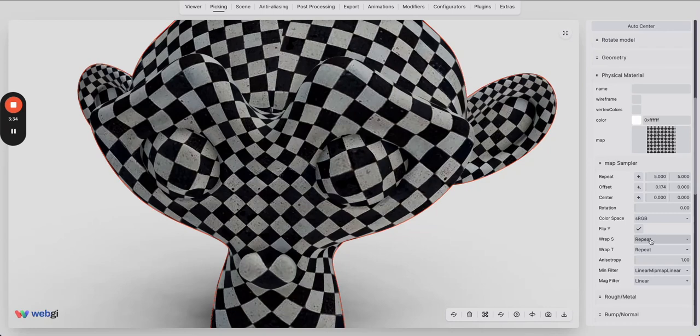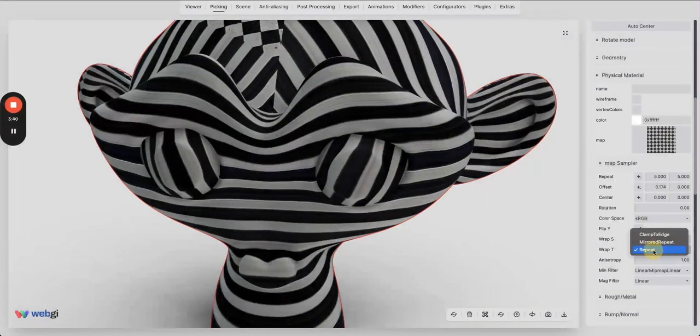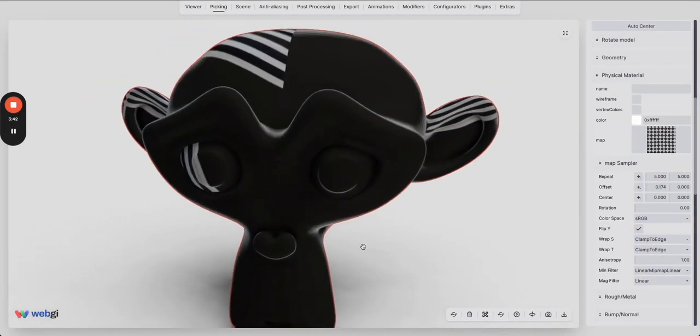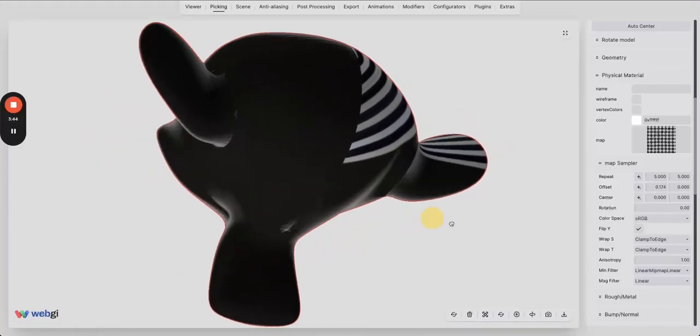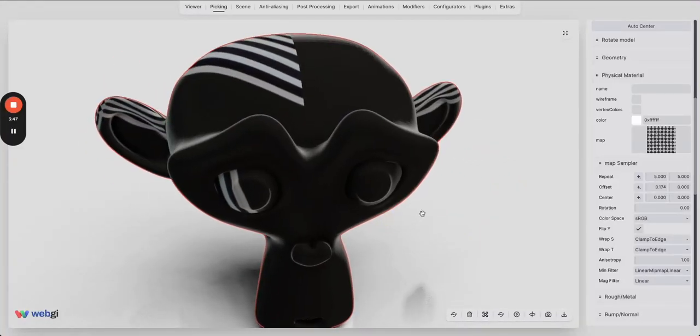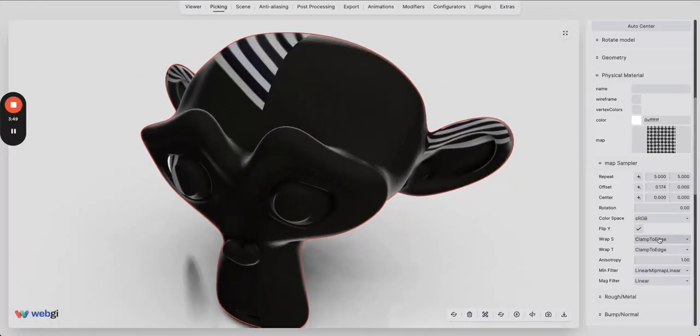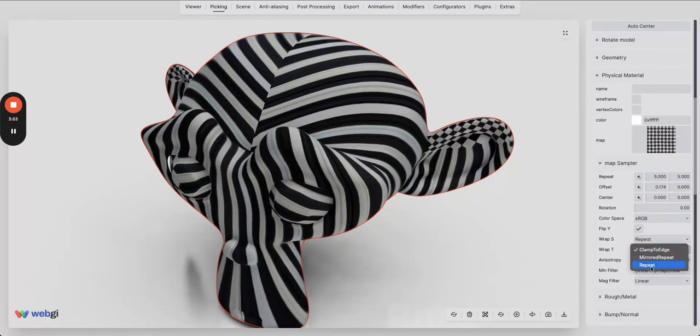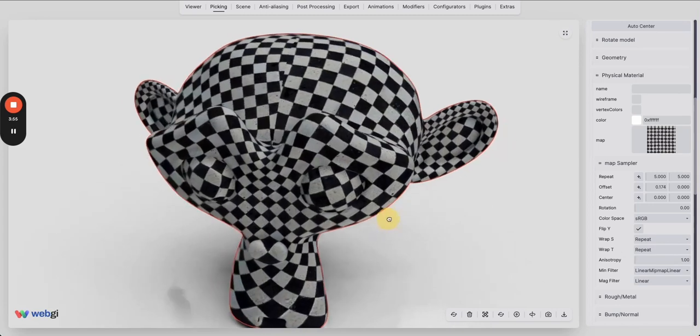Wrap S and Wrap T. These options by default we are putting in wrap mode. So if you put it to clamp to edge, you see that the texture is not coming correctly. So it depends on how your artist has created the UV maps.